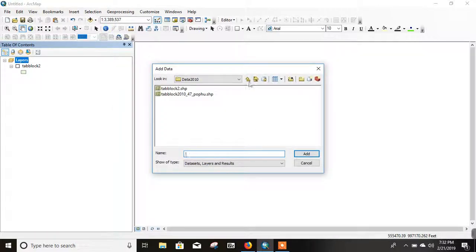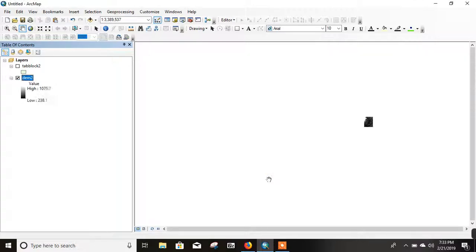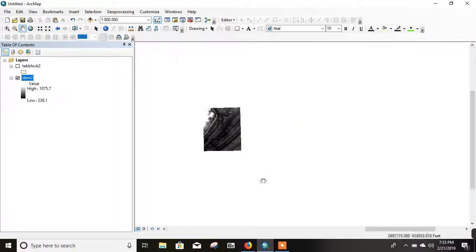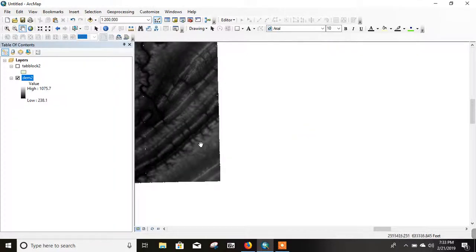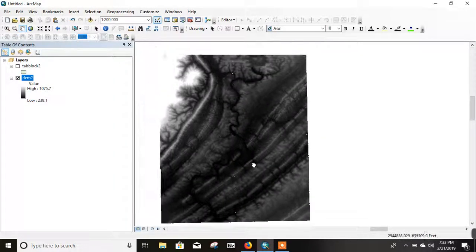I'm going to add data. I'm going to begin by adding my DEM for the area, and Annie has uploaded that for us. I think the one on the Google Drive is not in state plane. You guys might want to check, but I converted it to state plane, and that's what I will add here. You can see it there. It looks small, but let's zoom in. And there's my DEM.